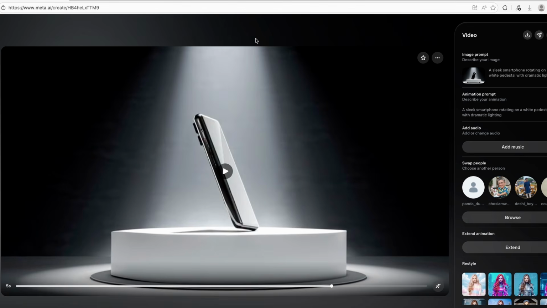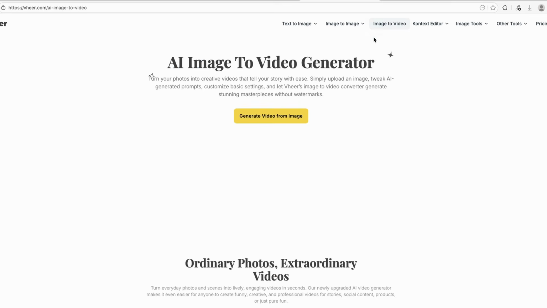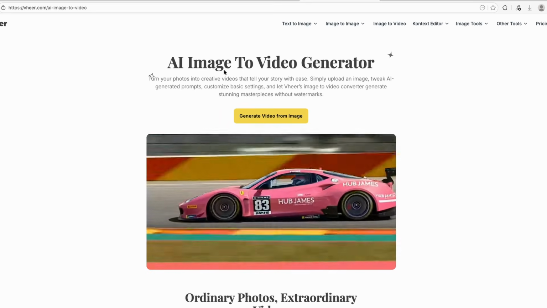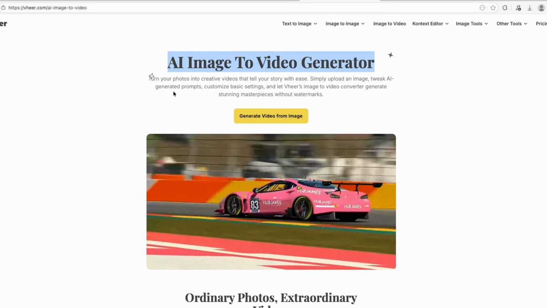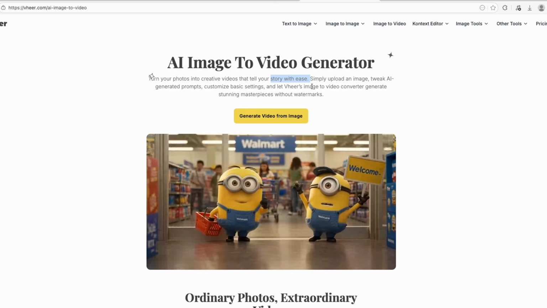Now, there's also a third completely free AI video generator, and this one is called Weir AI. Now, you can see here free, unlimited AI image and video studio. And if you want, you can simply generate videos on this platform as well. Quite straightforward. You can simply click here on image to video, and then here we have AI image to video generator. Turn your photos into creative videos that tell your story with ease.